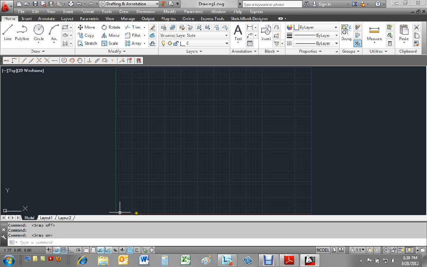Let me turn the snap on, and the units, the precision of 2, and for both the measurements and the angles. So usual setup as I've demonstrated before. So let's begin by drawing this object using the Polygon command. And we'll start by drawing the 2-inch square.